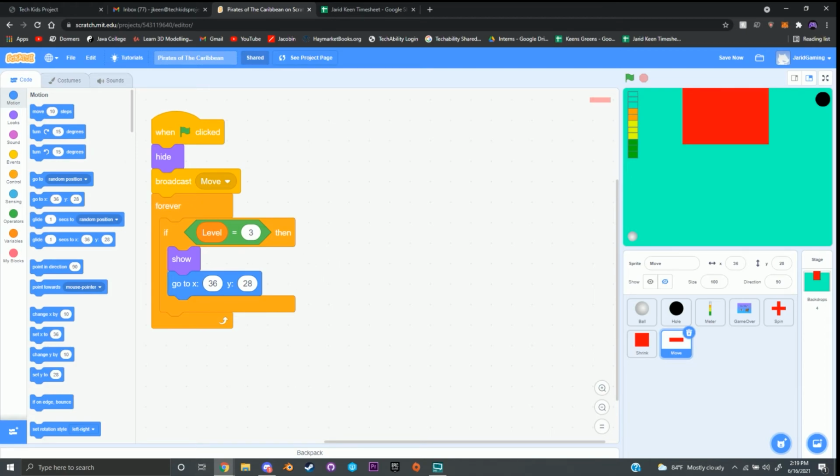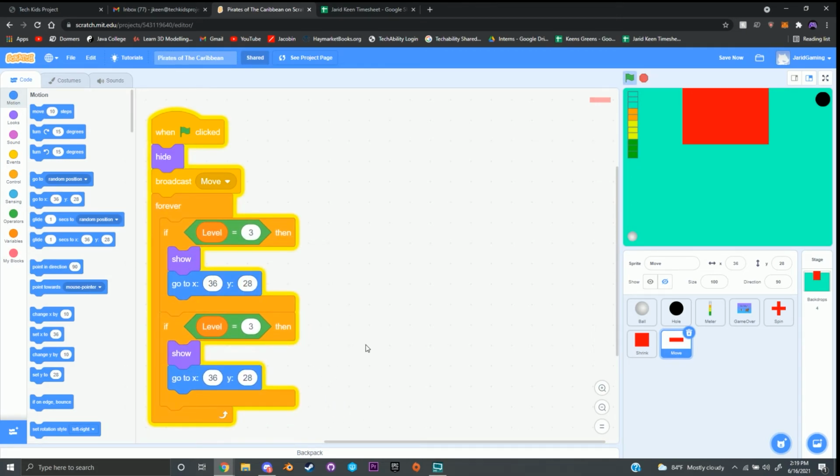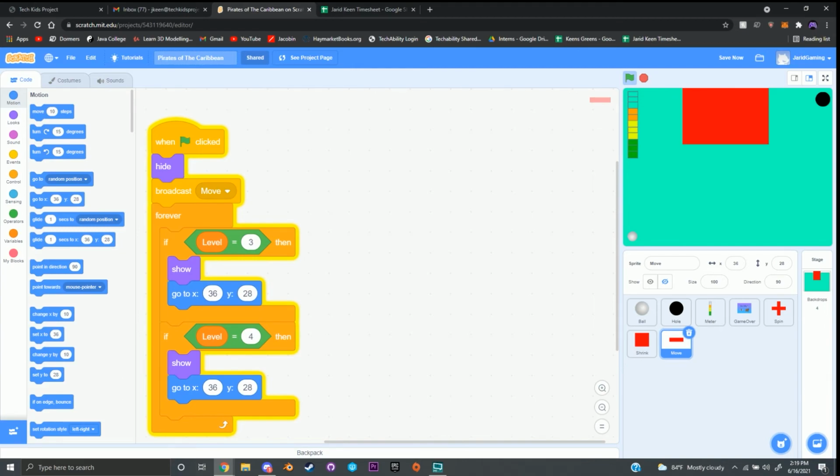And then here's another tip for you guys. If you hover your mouse over the word if on that if then block of code, and you right click and click duplicate, and then just attach that to the bottom of the code inside Forever, you can change this one to level 4.